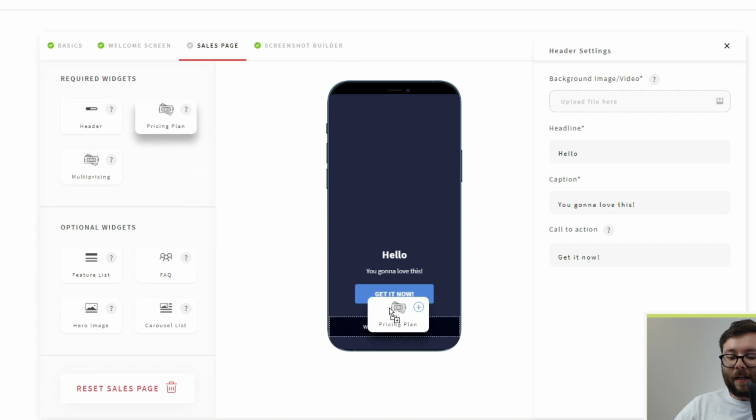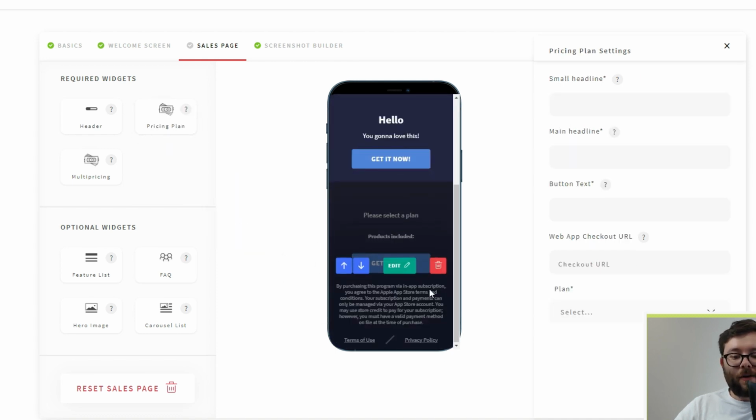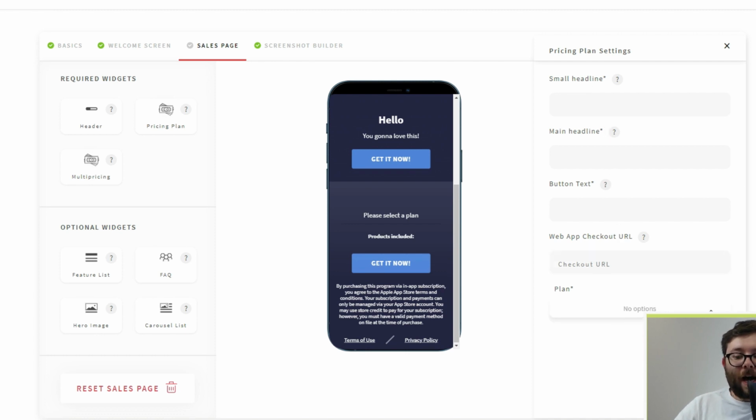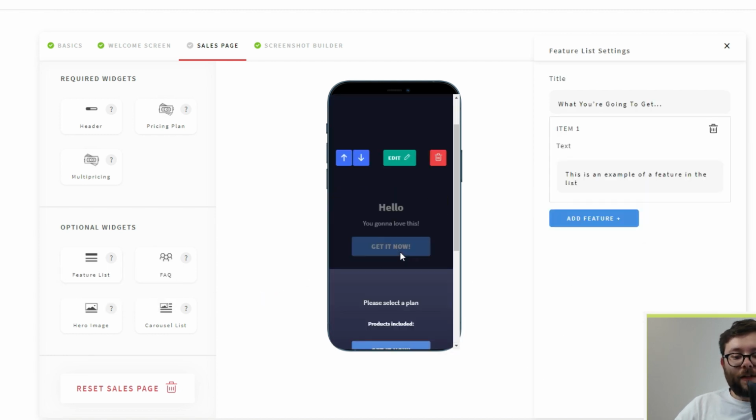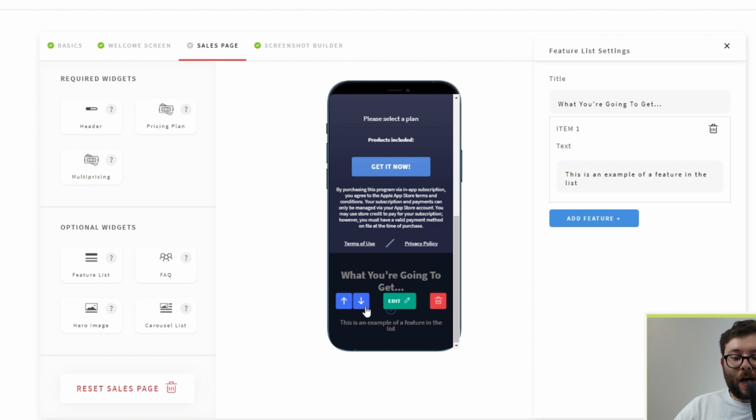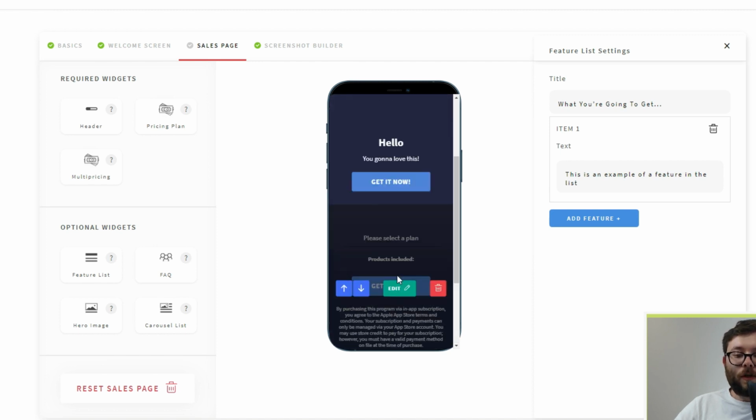You can then drag, let's say, pricing plans, scroll down, click edit, and you can change all of the headlines and button text and the checkout URL. And then if you've already set up a plan, which we can do a little later on, it will show up here and you'll just select that plan. And then you can drag, let's say, the feature list like so. And if it's not gone in the area you want it to go, just use the arrow like so, and that will move it to the top or bottom.